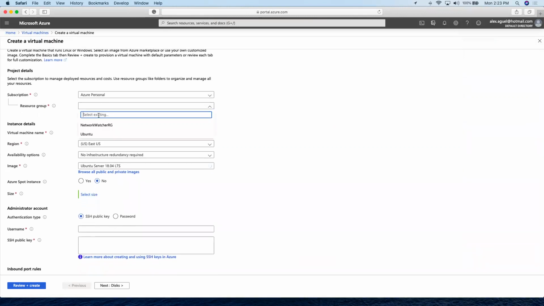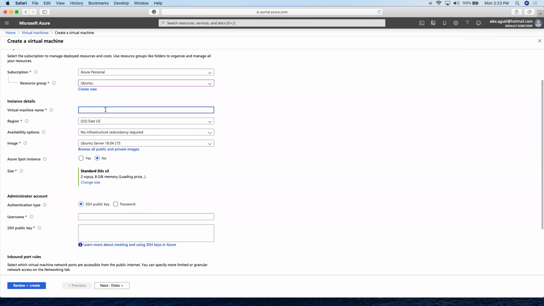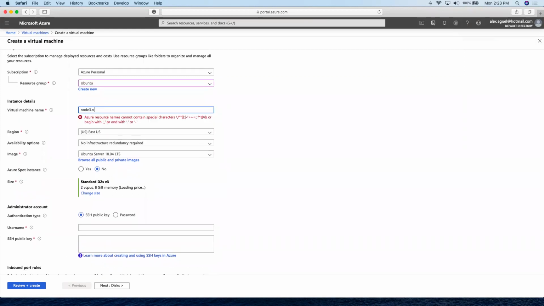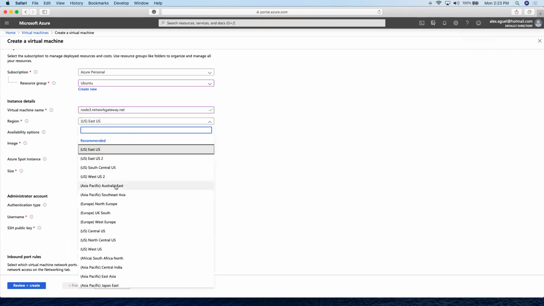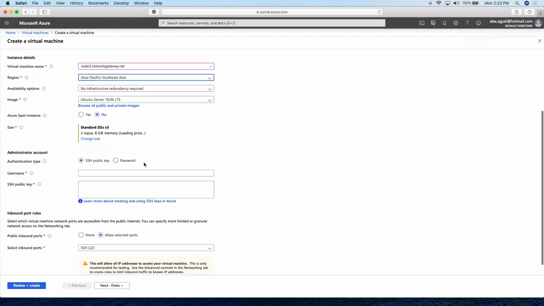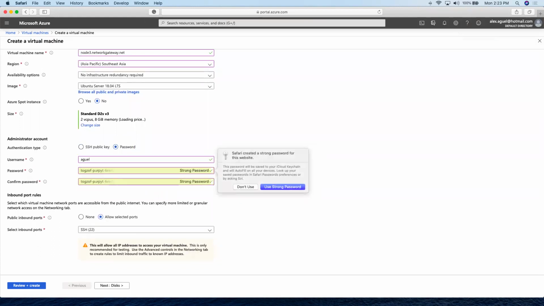Okay, so I will create, this is, by the way, a Microsoft platform. So let's call this node 3. Just use the Southeast Asia. I'll use a username here.